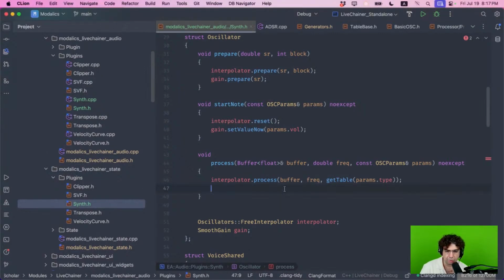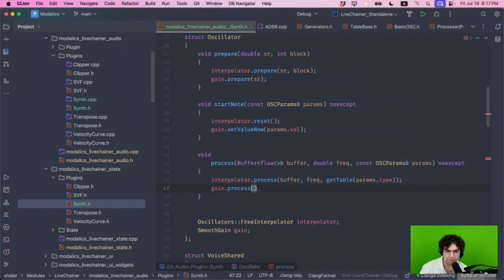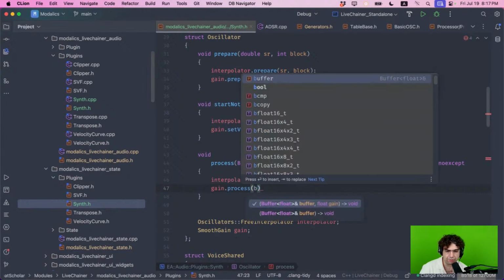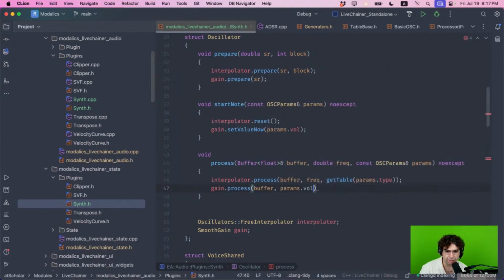I need to process gain. Process. It's going to be the buffer and params volume. That's really the gain. Okay, that's good.